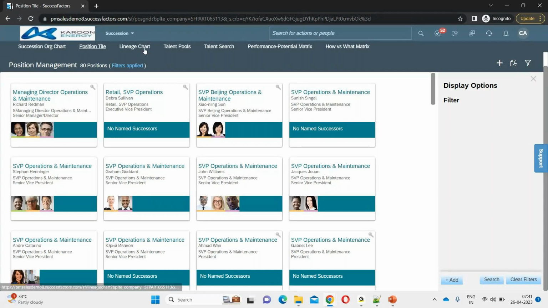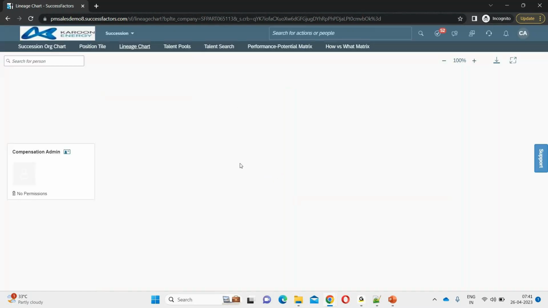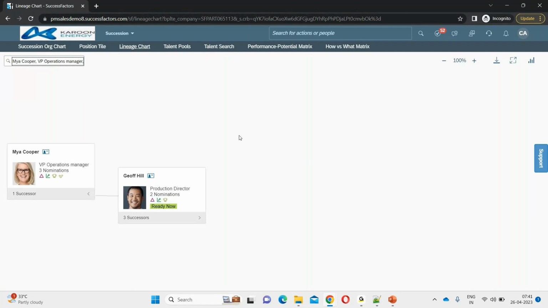Now, further, there is a linear chart, which is only showing me the succession planning for a particular person down the line. For example, Maya Cooper, if I want to see the chain of successors for a particular person, this is only for view. The linear chart only gives me the chain of successors' details or information. I'm not adding a successor here. What I am doing is seeing, for Maya Cooper, down the line, how many successors there are.